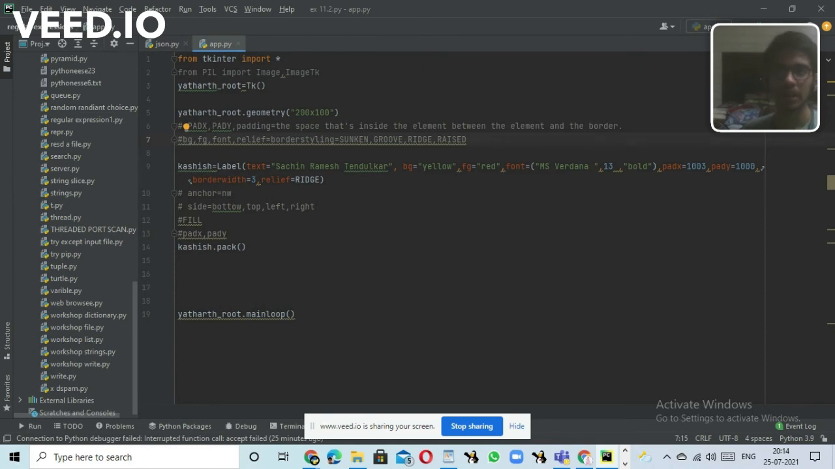I cannot see many labels over here, so I cannot explain it here, but I'll run this app and show you what the label and relief are, and border width. It is the width of the border. Now I think all is done. Yes, the last thing is padding, the space inside the element, between the element and the border.